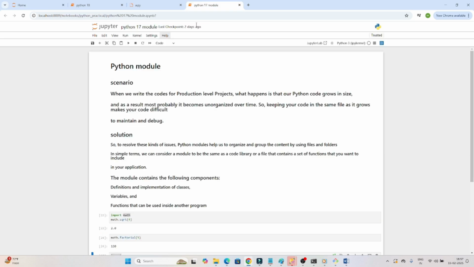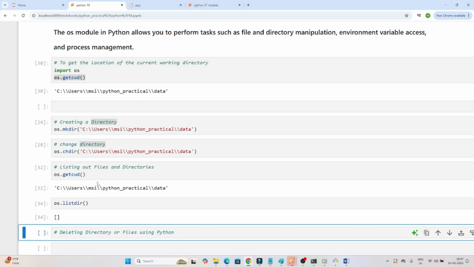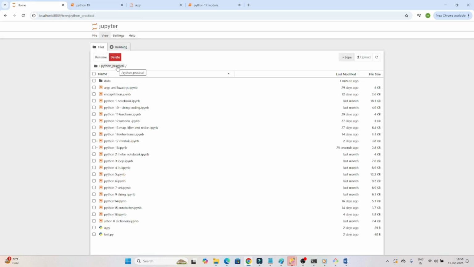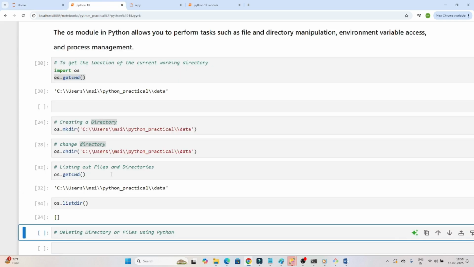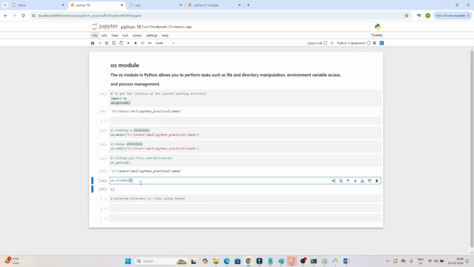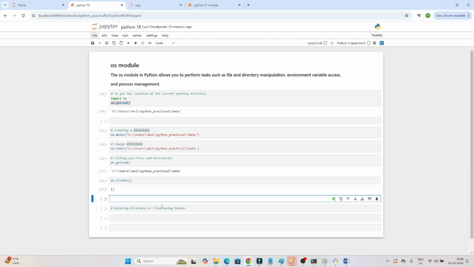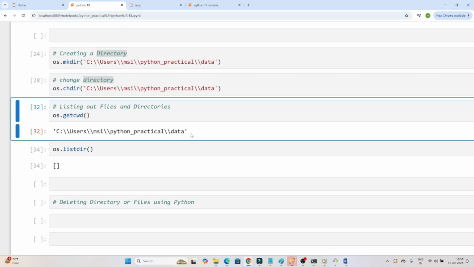Now what I will do, I'll go back. I will go into this particular directory, this Python practical directory, and I want to know what are the files which are available in that directory. So how can I do that? I'll write a code. Currently I'm in this particular directory. I want to go into this Python practical directory and I want to know what are the files available.